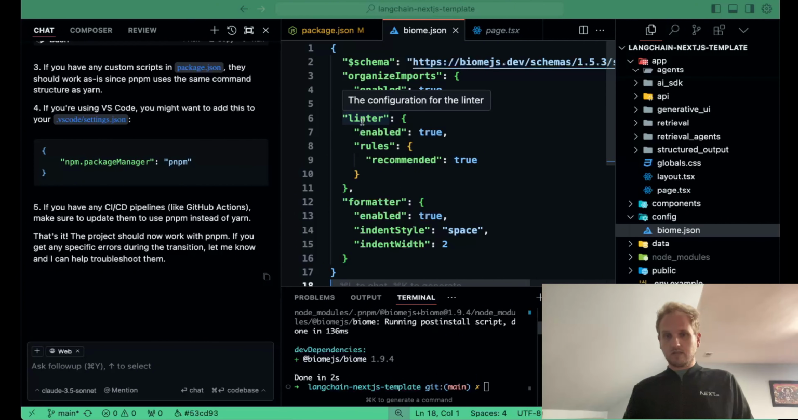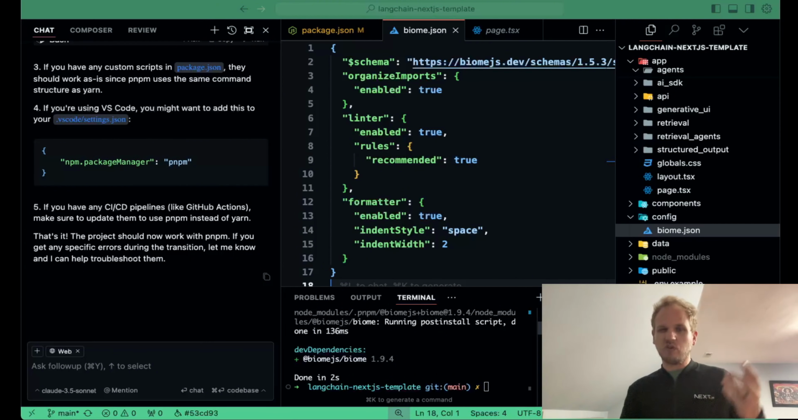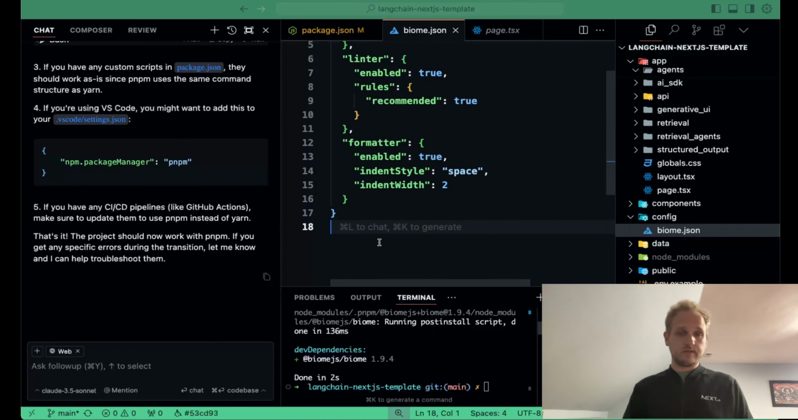We have linter. This applies recommended linting rules to catch common issues. We enable this to true, rules recommended true. And then we have the formatter. So what linter would be is ESLint, and the formatter would be Prettier. This ensures consistent formatting with 2-space indentation. So indent width is 2, indent style space, enabled to true. Very simple. We're not doing anything more than that at this point. You could obviously go a lot further if you wanted to. So that's it for now on that.